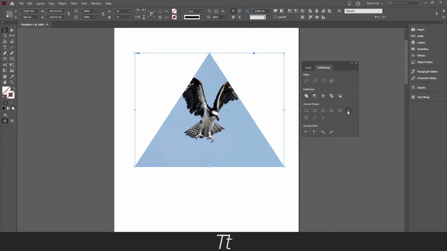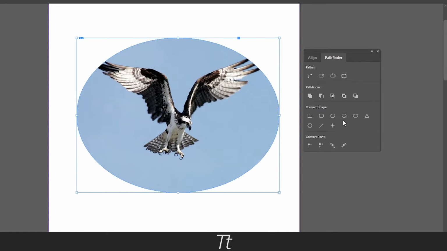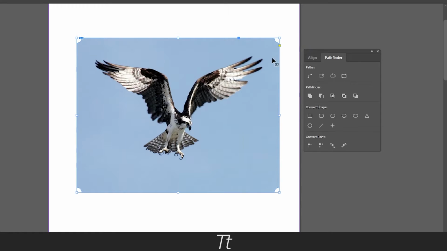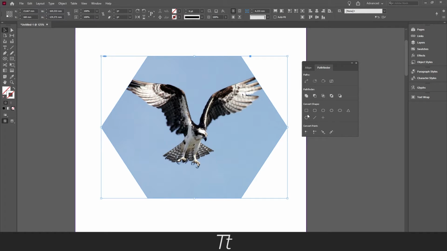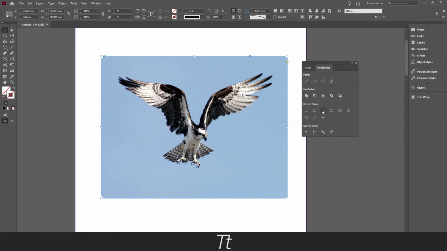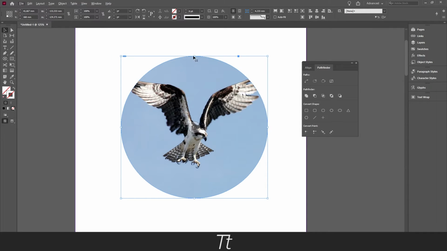And as you can see, it will now take our image and create it into a triangle because we chose that. We can also create it into a circle or a rectangle with round corners. As you can see, these round corners right here. And we can also do the polygon tool or any other shape you would like.